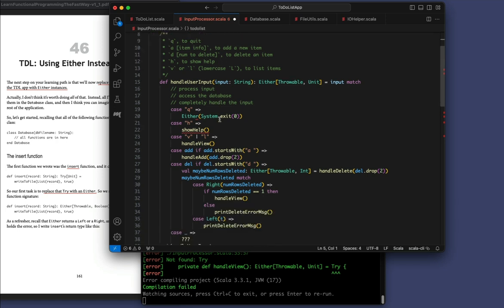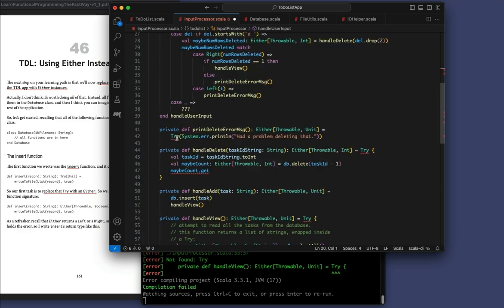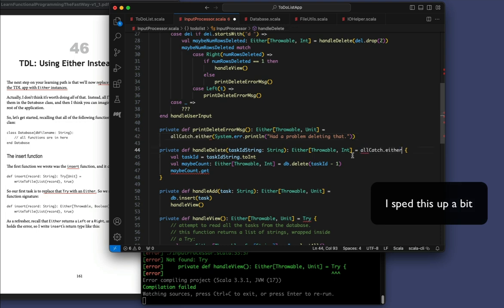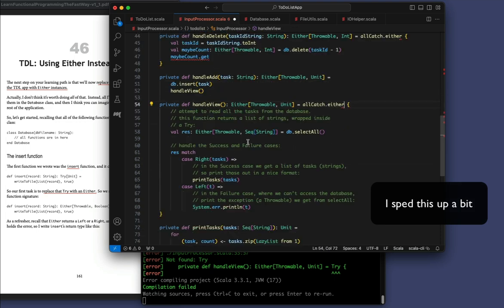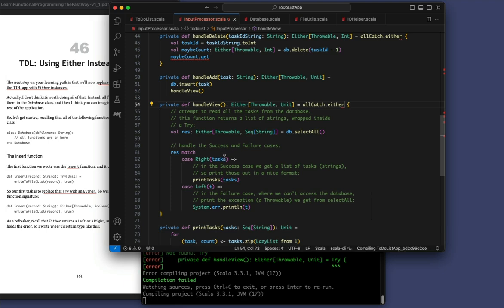And then we'll come down to here. So instead of doing that right there, we can do an allCatch and then say either right there. So that should be a 1-for-1 replacement with Try. And again, do that right there. If I didn't miss any, let me save that and see where we are.